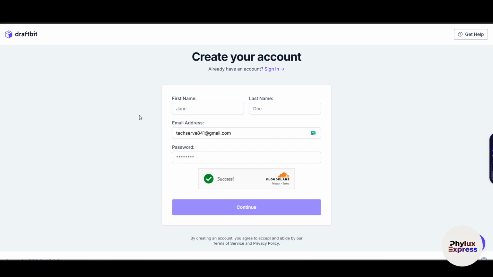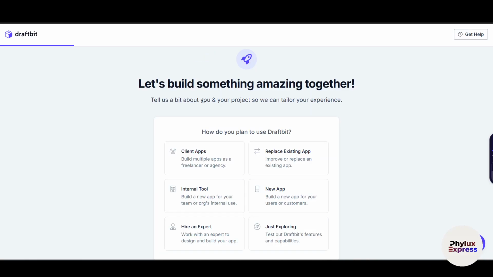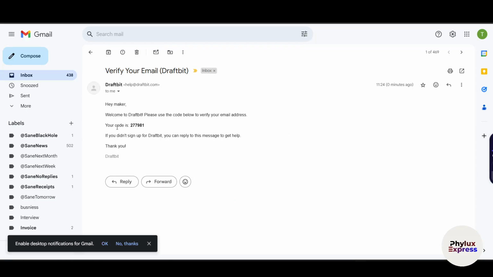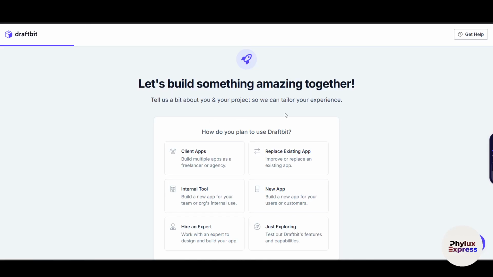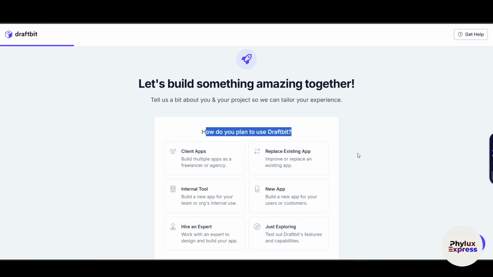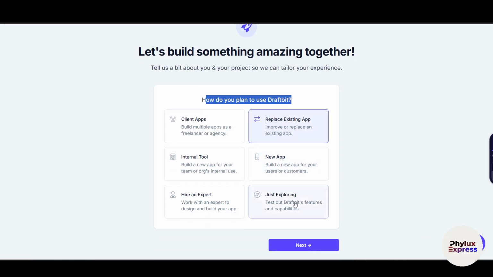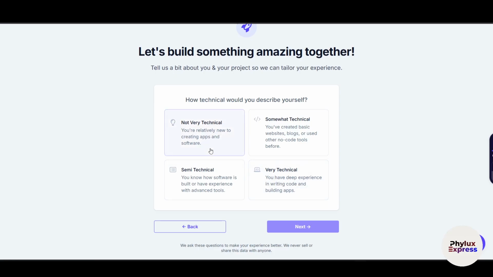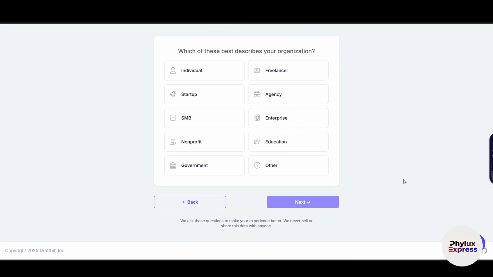Now over here, you have to add your first name, last name, email address, and password. After adding those details, you will get a verification code you have to enter, and after that, you will see some questions. How do you plan to use Draftbit: planned app, replacing existing app, or just exploring? Click on Next, and then if you are not very technical, click on Next.